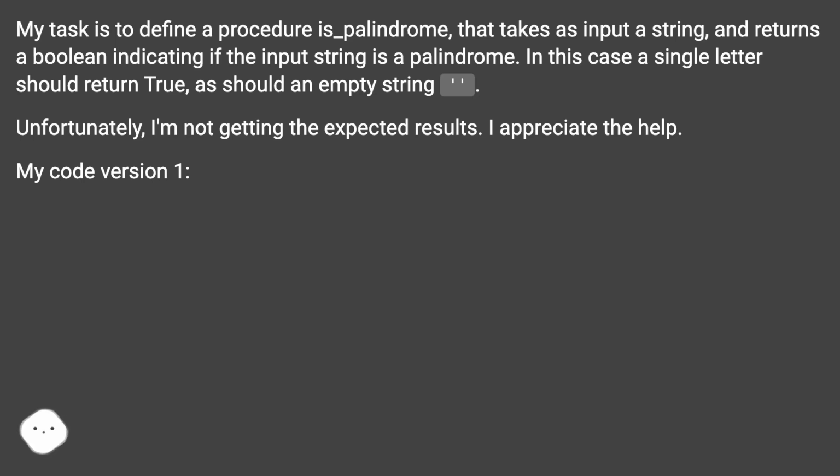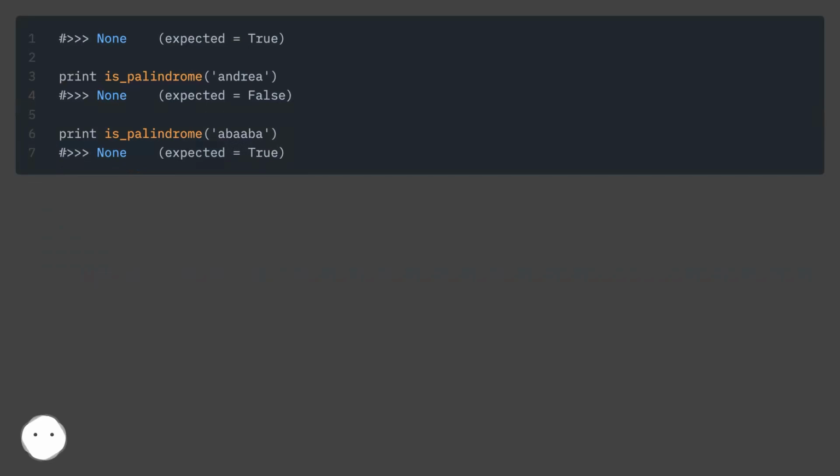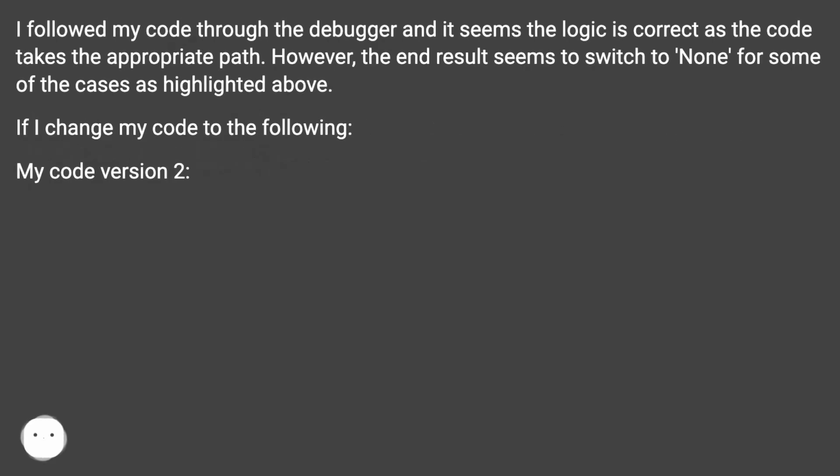Unfortunately, I'm not getting the expected results. I appreciate the help. My code, version 1. I followed my code through the debugger, and it seems the logic is correct as the code takes the appropriate path. However, the end result seems to switch to None for some of the cases as highlighted above. If I change my code to the following, my code, version 2.